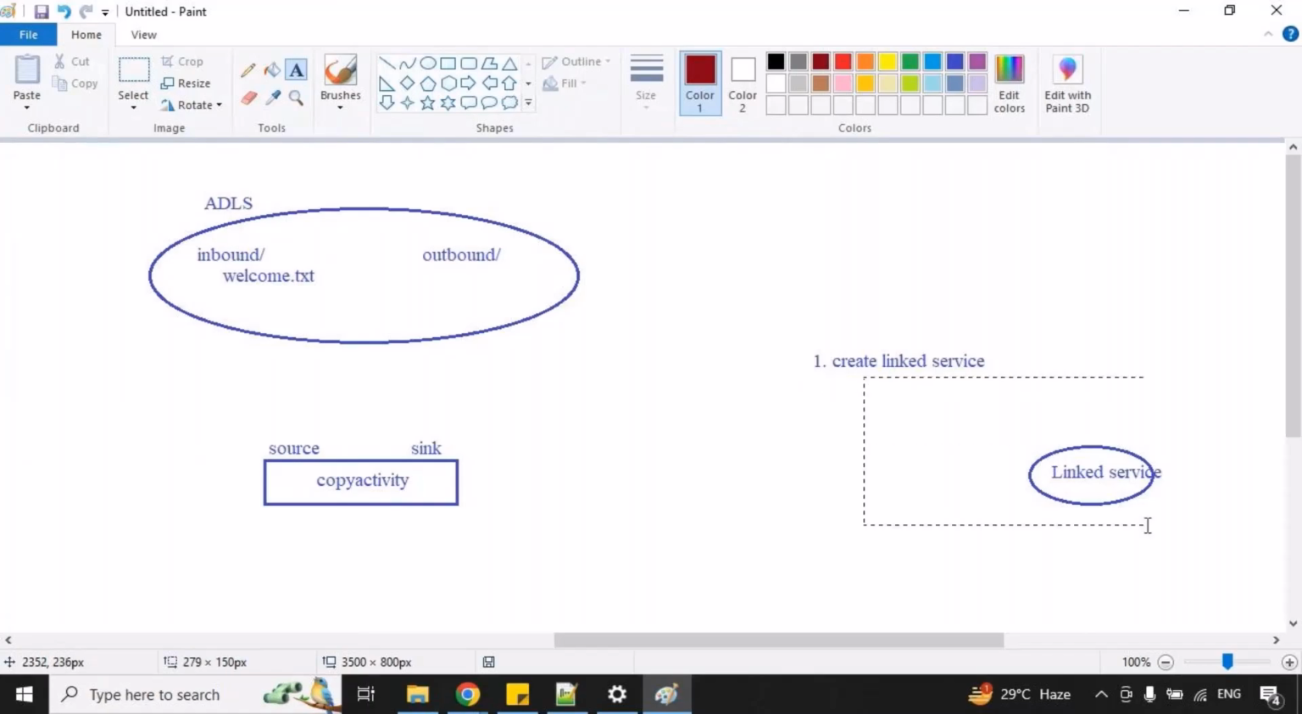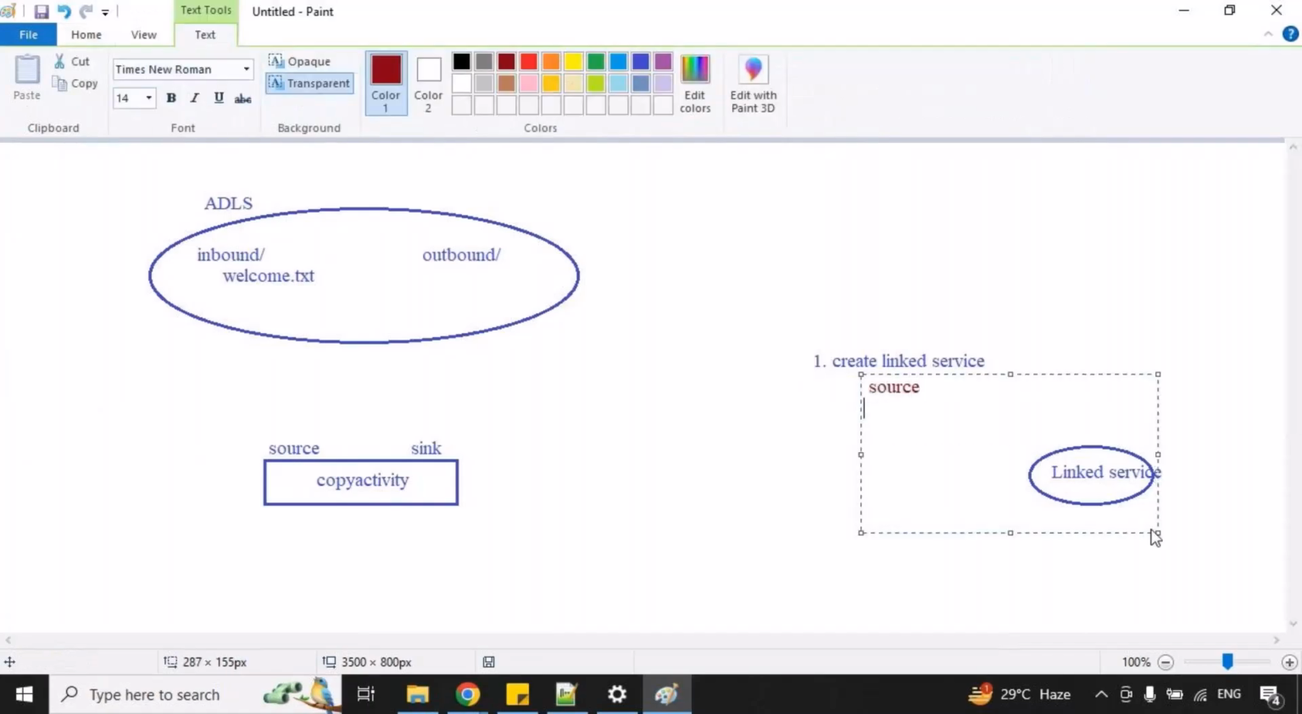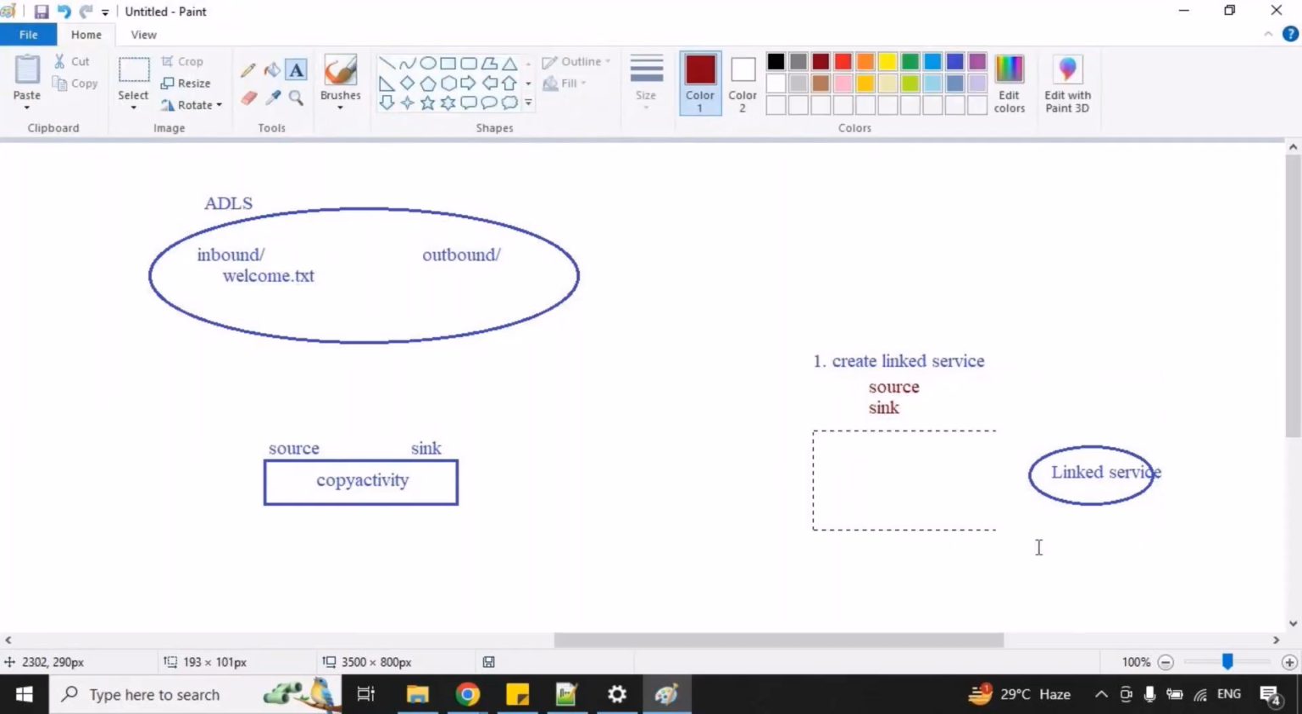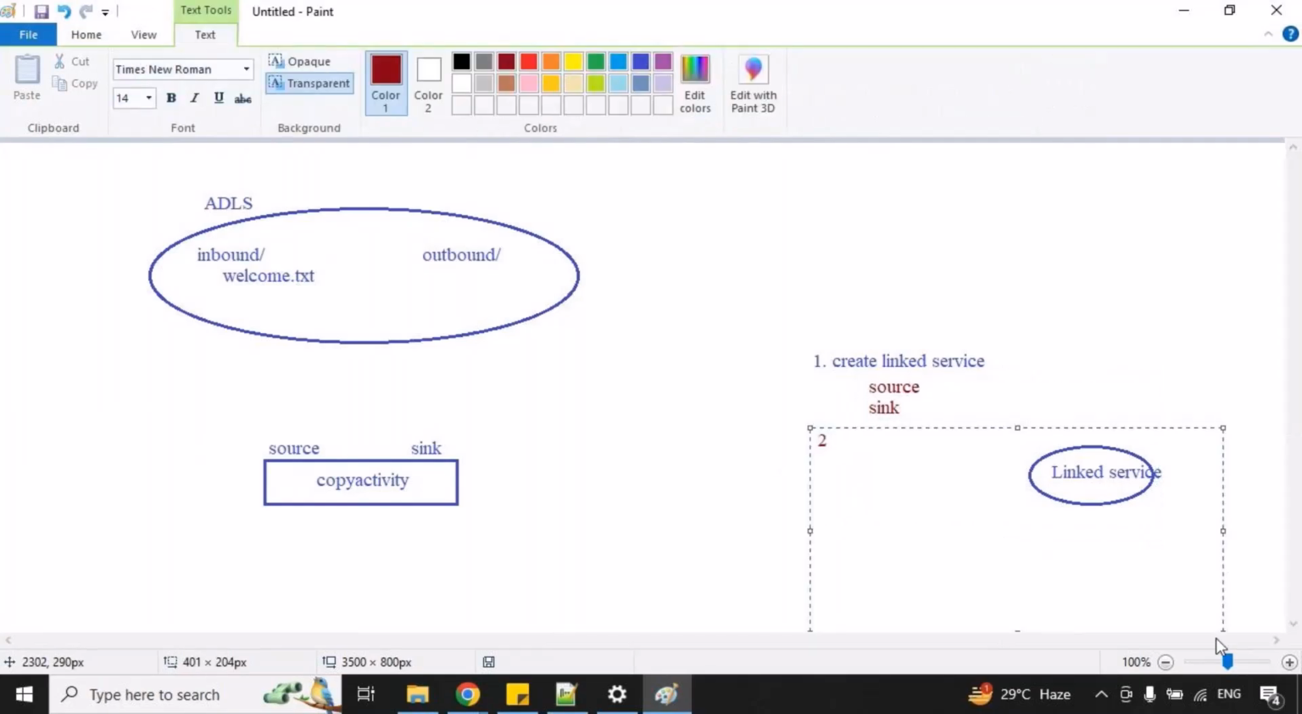Create a linked service for source and sink, and then create a data set. One is for source, another one is for sink.